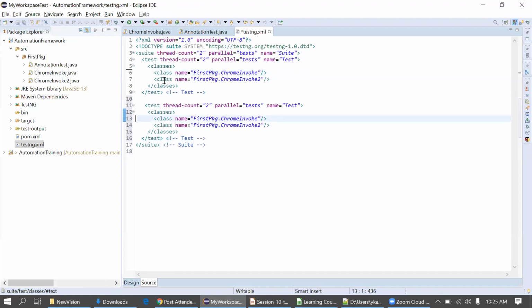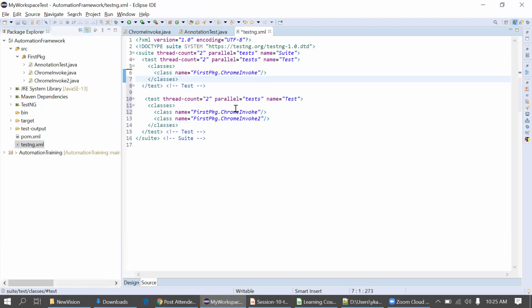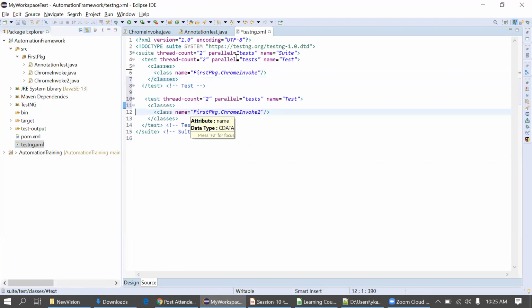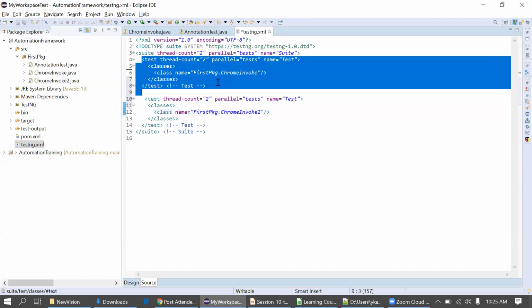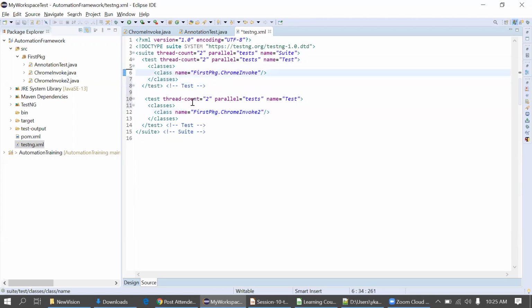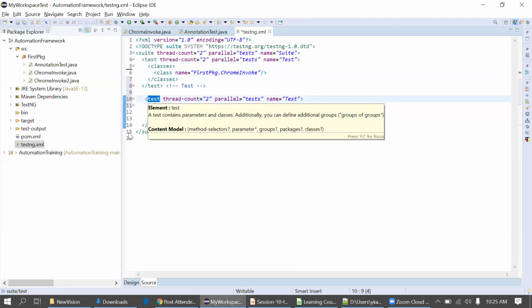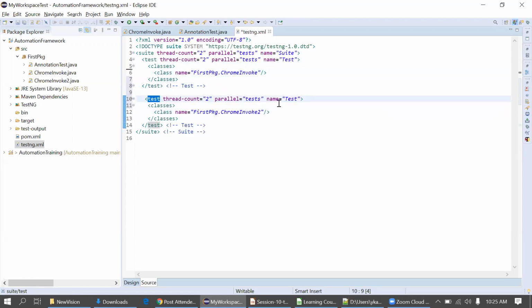Okay, so in one test I will execute only this Chrome invoke, and in second test I will just execute this Chrome invoke 2. So I'm deleting this and I'm deleting this. Now in the first test only one class is there, Chrome invoke, and in second test only this Chrome invoke 2. Again we have to change the test name as well. This is a test name actually. We have to change it, otherwise it will give the error because it's the same name again. So I'm just making it test 2.